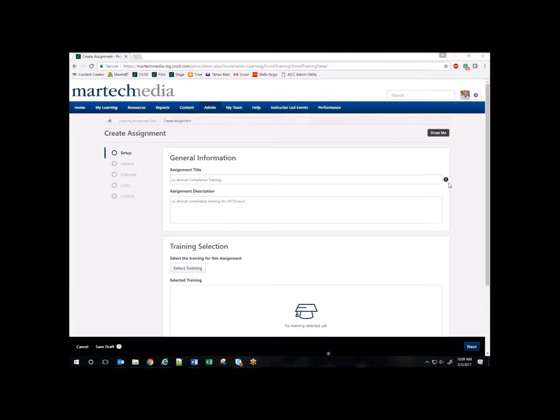And the first thing that I want to point out is the navigation of the assignment tool. The navigation of the assignment tool is going to be at the very bottom of the page. You'll see we have the Next button, Save Draft, and Cancel. And the Save Draft is a new feature.